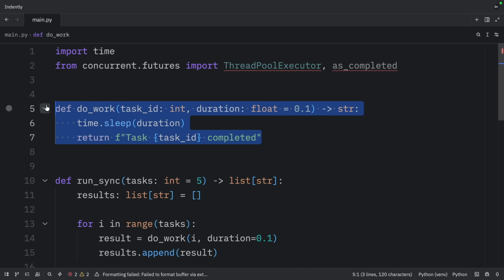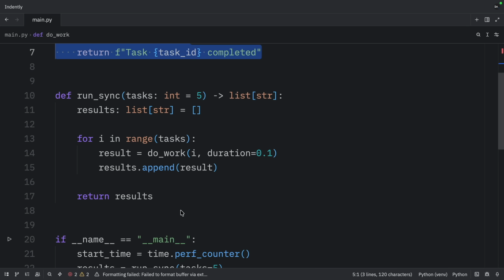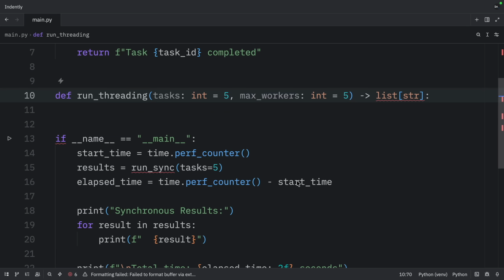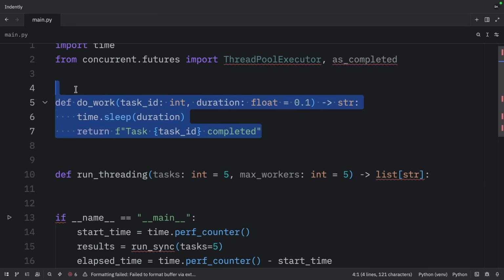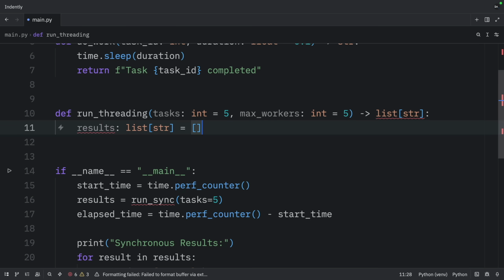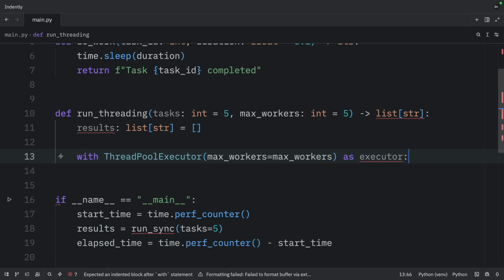And nothing's going to change with this function. But now instead of using the runSync function, we're going to change this to runThreading. And I forgot to mention, but in this example, you should imagine that this is simulating an IO-bound task, something that spends time waiting rather than computing. So if you made an API request and you're waiting for that request to finish, we could pretend it's simulating that. But inside the runThreading function, we're going to create some results. And with the ThreadPoolExecutor, we're going to set the max_workers to max_workers as the executor.